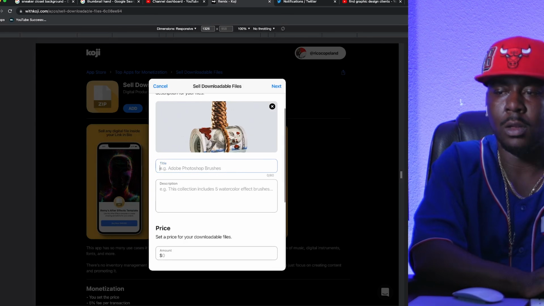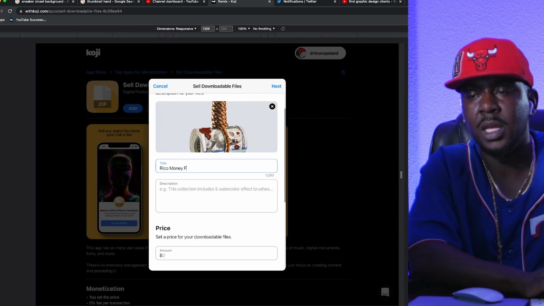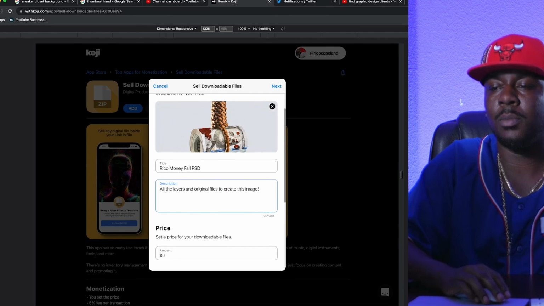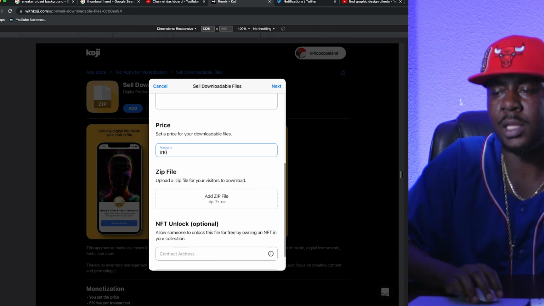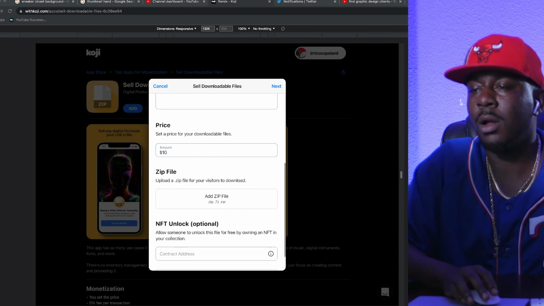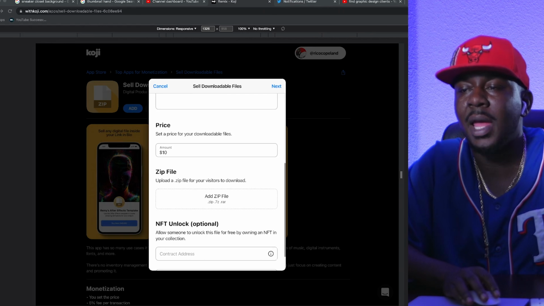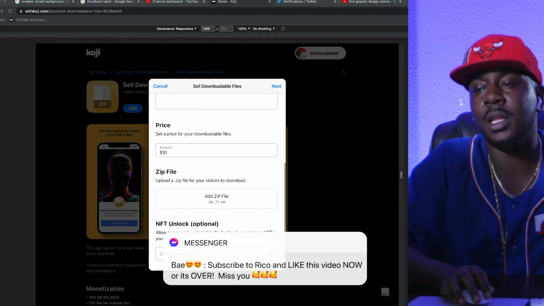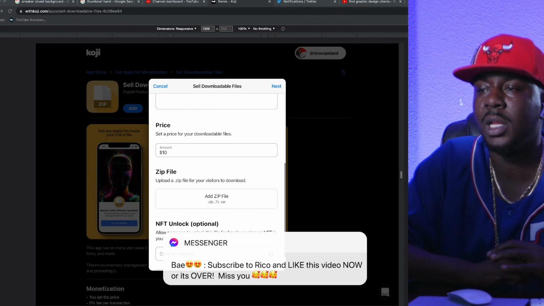And we're gonna call this Rico Money Fall PSD, all the layers and original. And the price, 10 bucks, and it's yours, right? What we're actually gonna have to do is zip that file. If you're on a Mac, it's literally as simple as right-clicking the file and then hitting compress. And I believe it's the same process on Windows.